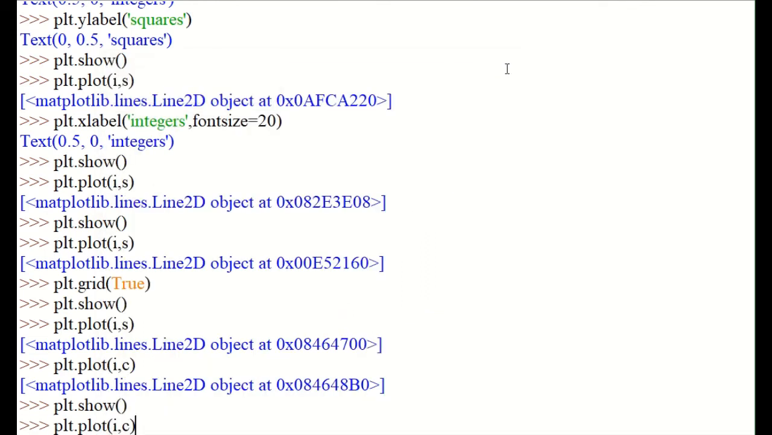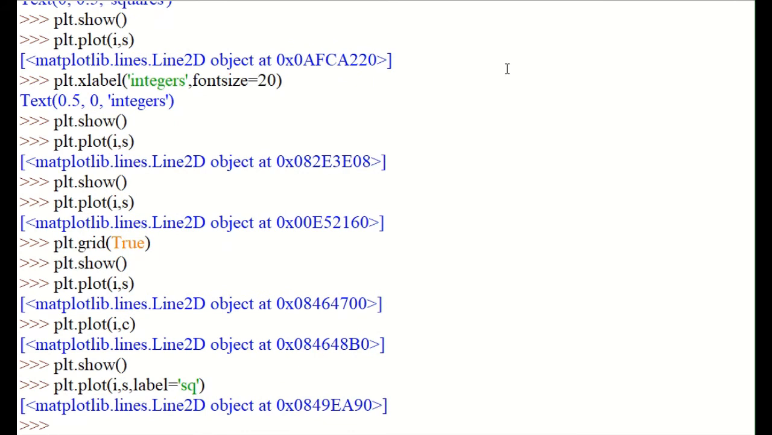Now I add some label equals some. This is for square, so let me add sq as the label. Now I generate another plot I comma c, integer versus its cube. Here I add some label equals cubes. Okay, I added label to both the graphs.